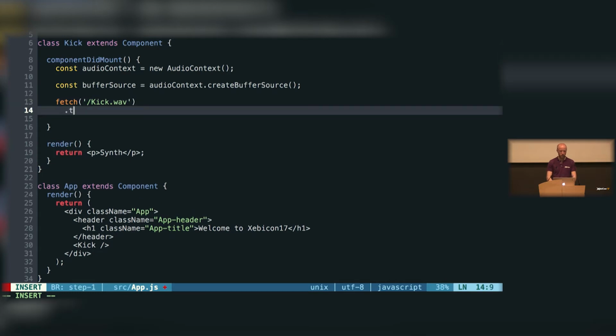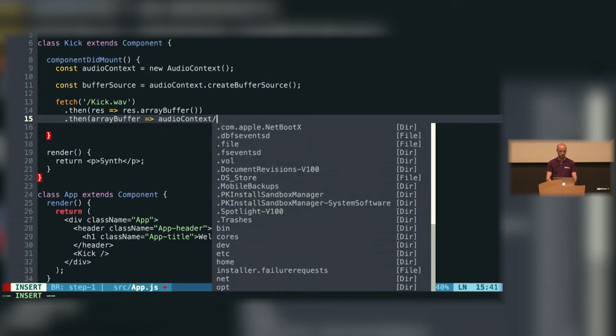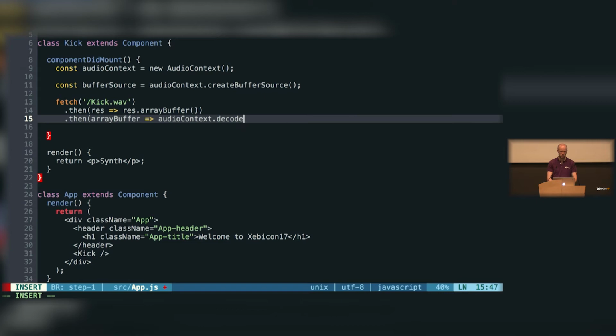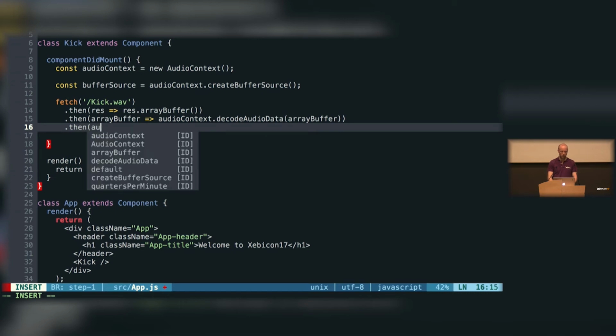When I fetch it, this is the fetch API, which is available in most modern browsers, I'll get a response, and I'll transform the response into an array buffer. Okay, we've got an array buffer, which can be decoded into audio data. And then we've got audio data.